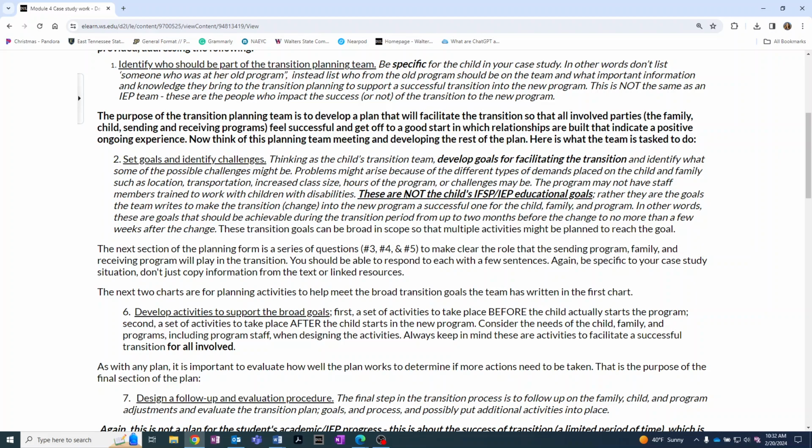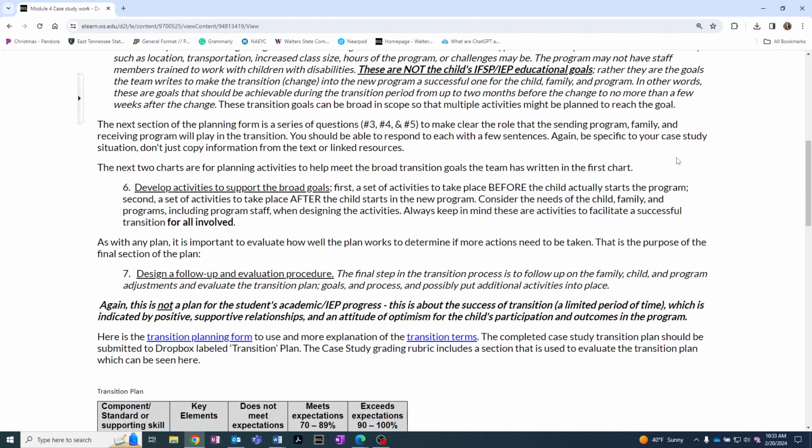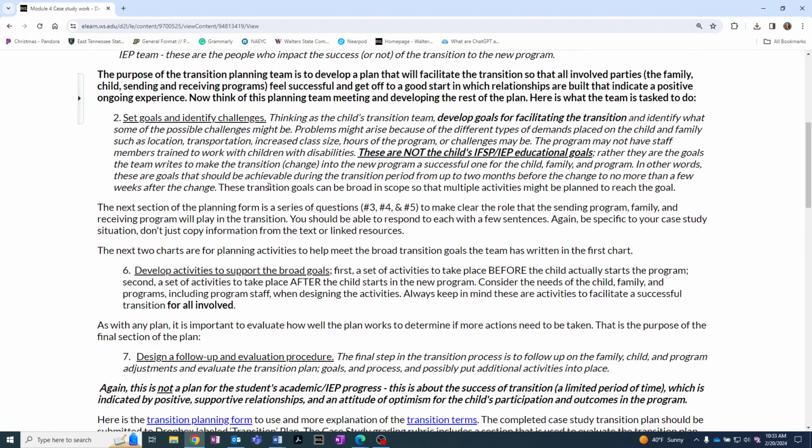So remember, these are not the child's IFSP IEP goals. Rather, these are the goals that the team writes to transition, to change into your program, to make it successful. So, in other words, these goals should be achievable during this transition period. Now, remember, transition period can be all the way up to 2 months before the change starts. So, 2 months before the child leaves, and then weeks after they get into the new setting. So it can last a little while. And remember, when you're setting these goals for the child, you really need to make sure that they're broad, so you have enough activities that you would be able to reach the goal. Okay, so that's the first thing, setting your goals and challenges.